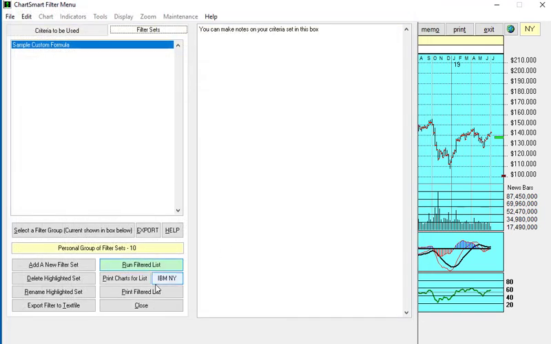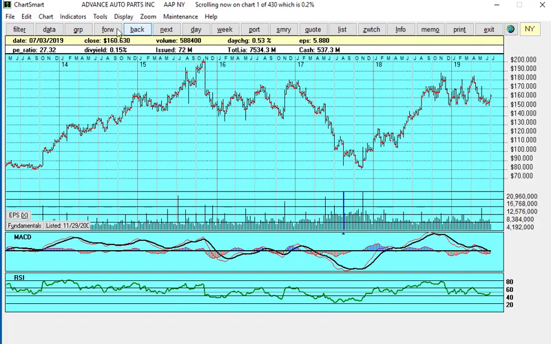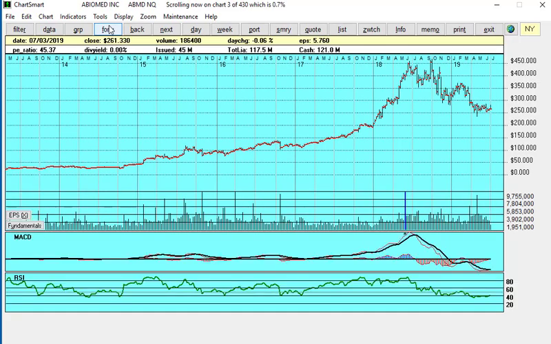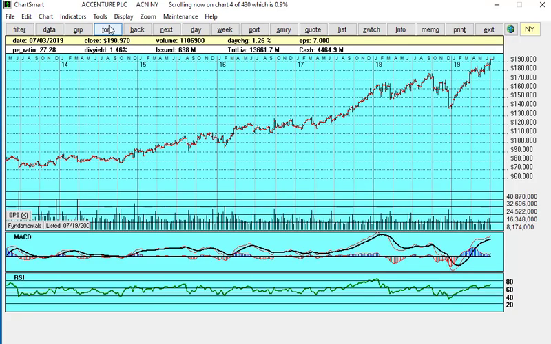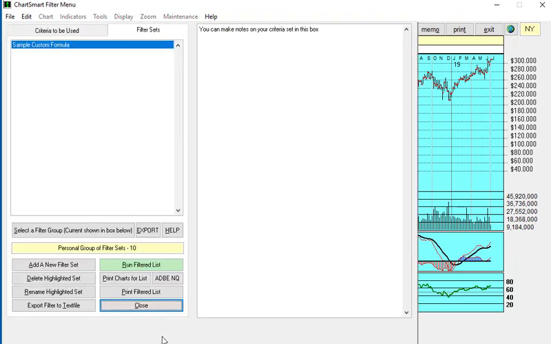So what we've got is 430 companies out of 12,000 that are over $100 on NASDAQ and New York. We can simply go to the group and begin scrolling, and then you can scroll through all these charts. Okay, there's Apple and some of the bigger companies, and that's basically how Chartsmart works. But what I want to show you now is how you can go into more detailed screens.